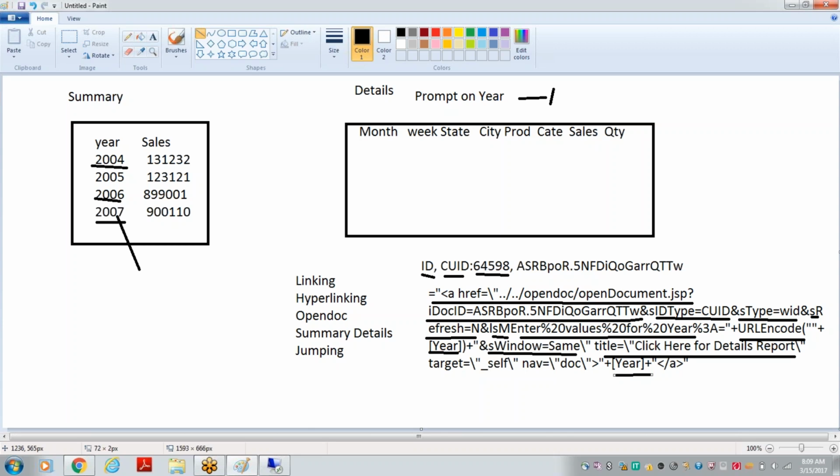When you link one report to another report, this comes up. Earlier we used to write hyperlinking code manually in 3.1 or XIR2. But from 4.0, you need not write any code. You can directly link one report to another report without writing any hyperlinking code. Okay, clear, everyone? Any questions? So that is how the hyperlinking functionality works. Please go ahead if anyone has any questions.